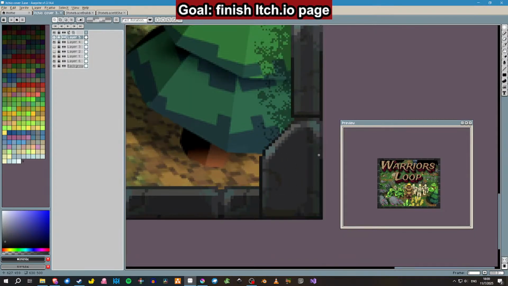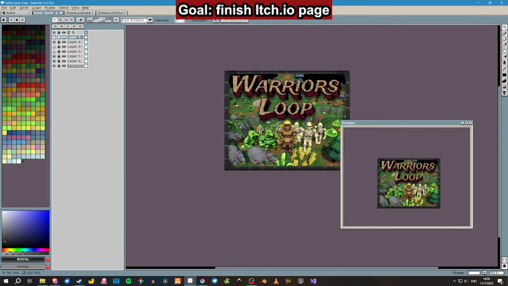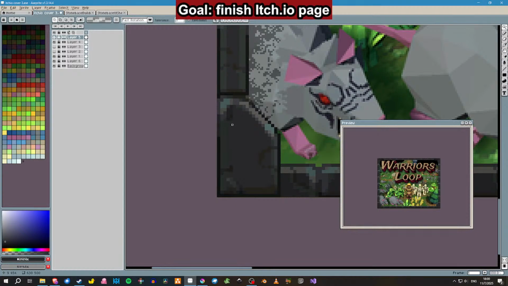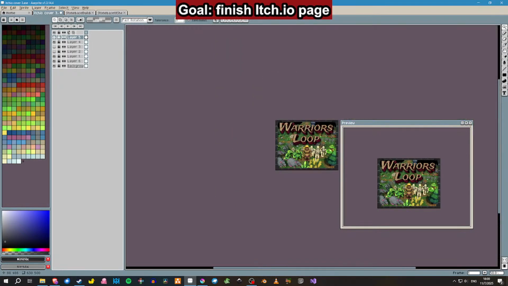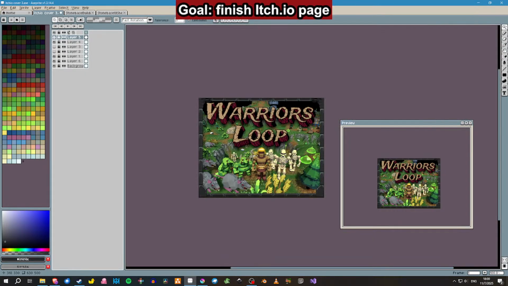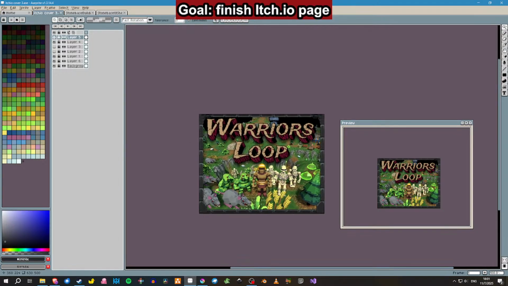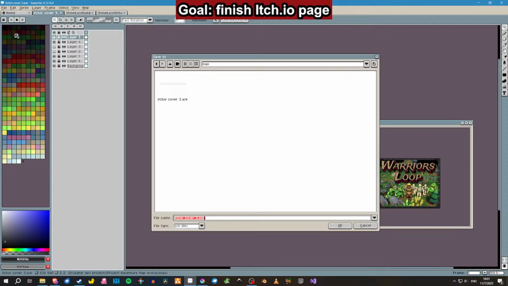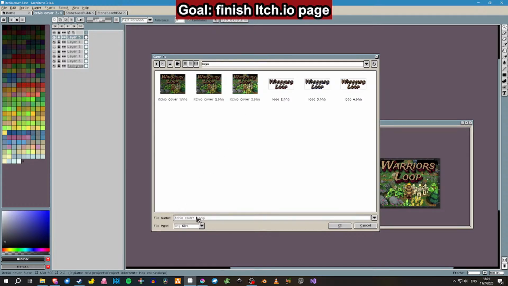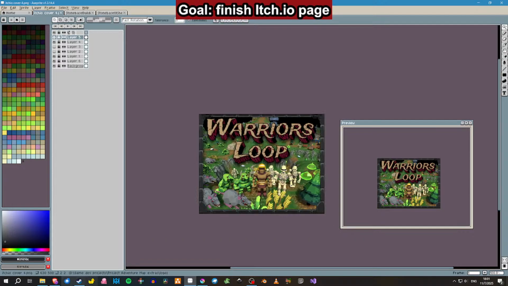Yikes. Let's see this. Let's just get rid of that. Okay. Yeah, that's okay. Warriors loop. Save as PNG. So this is cover 3, this is cover 4. That's the latest one.